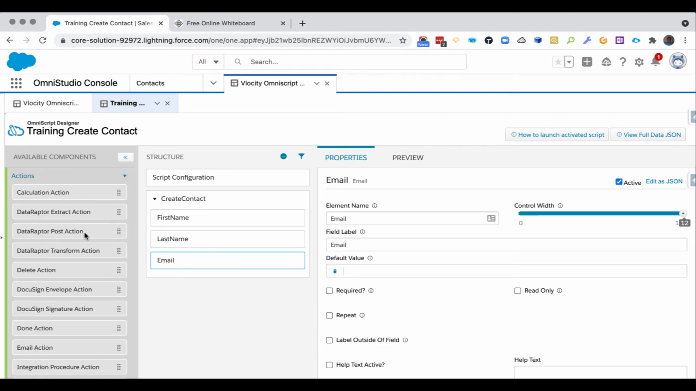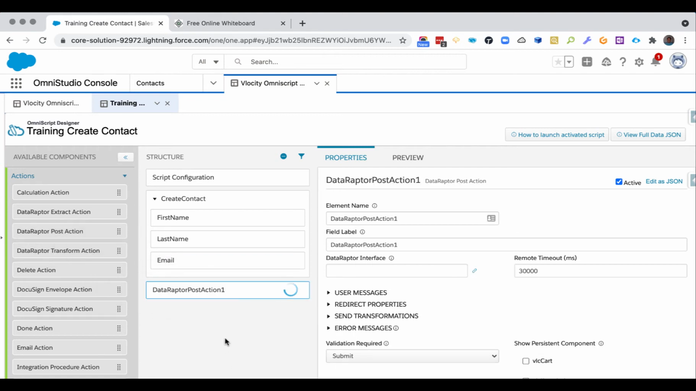For that we have to use the data wrapper post action. So click the data wrapper post action. You can specify the element name as dr create contact. This label name doesn't matter actually, it's not going to be visible anyway, so you can give the name you want.